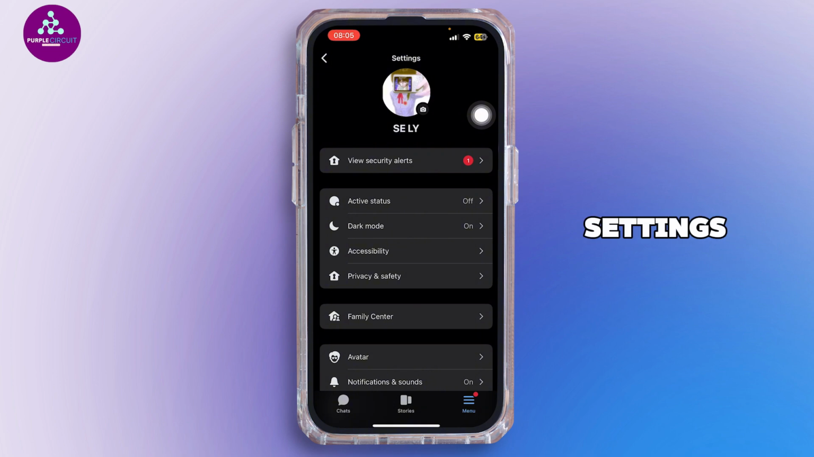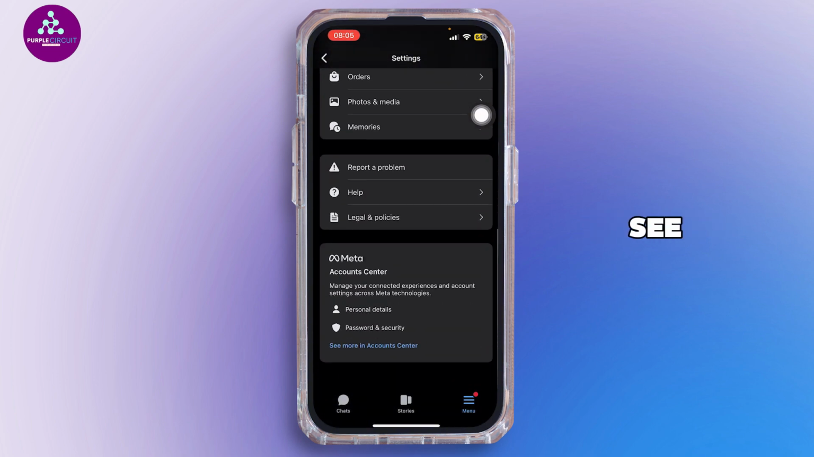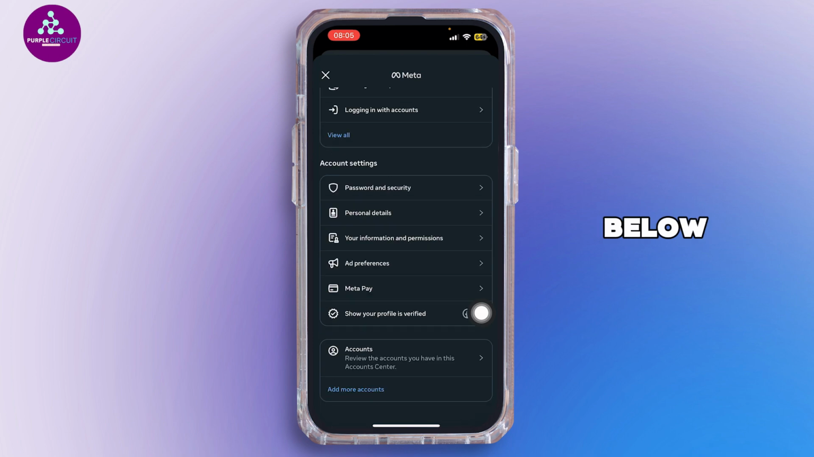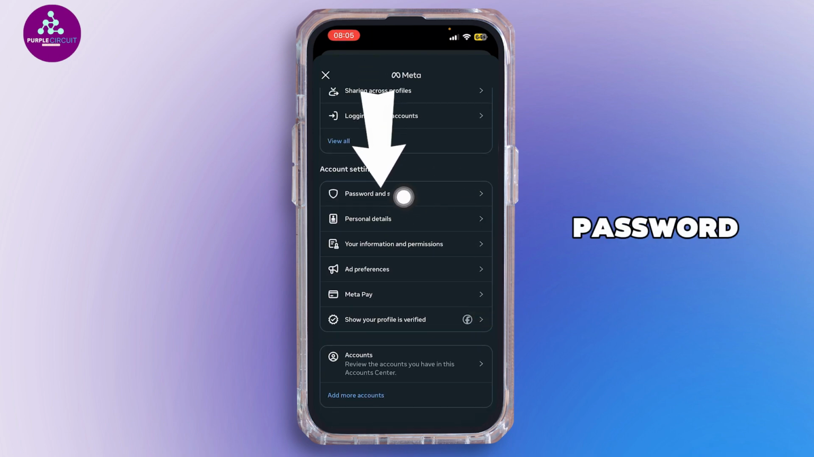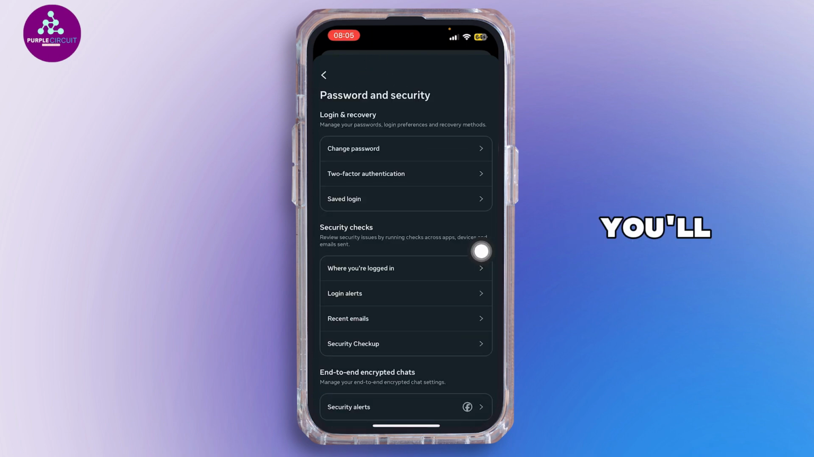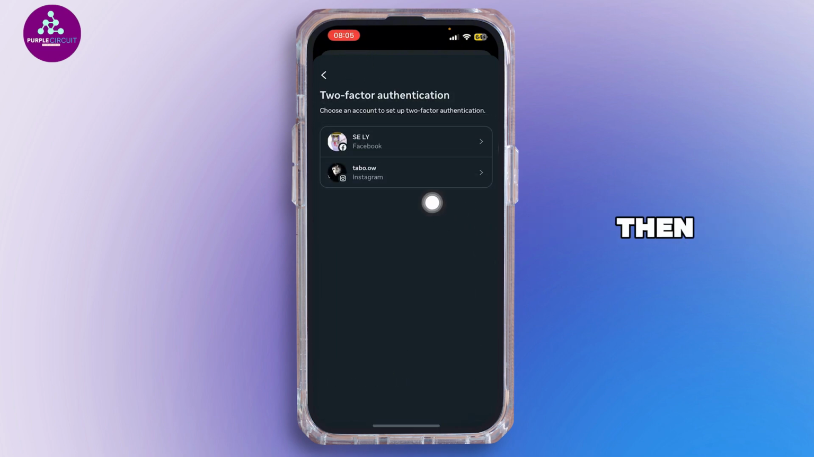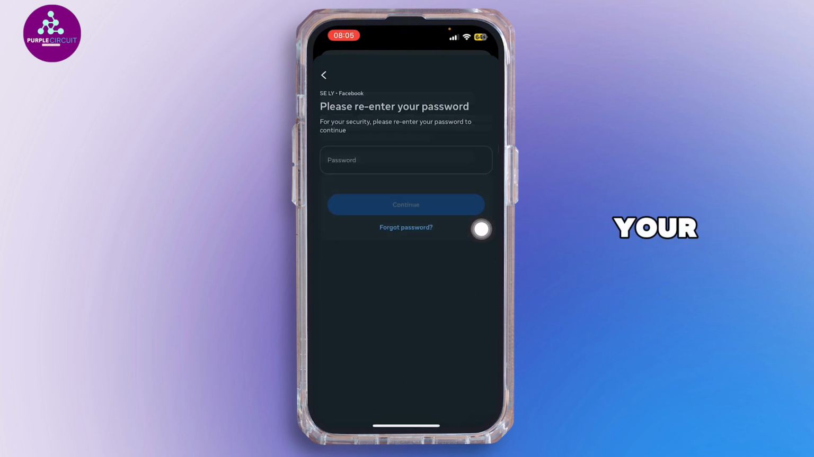And then inside Settings, scroll below, then tap on See More in Account Center right over here. Once you're here, you want to scroll below again, then tap on Password and Security. And just like so, you'll then be able to find two-factor authentication. Go ahead and tap onto it, then choose your Facebook account, as your Facebook and Messenger are related. Now you want to go ahead and enter your password.